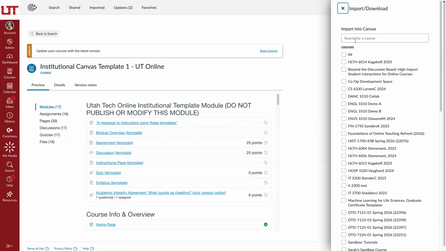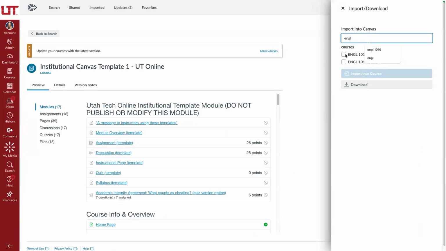And then it will ask you which course or courses you want to import it into. You can see I have 5 million, but that's not normal. And then you just search for the one that you want. Like, we'll say I want English 1010. Oh, there they are. And I can do both of them. And you click import into course. And then it's just like any other Canvas copying process, it just takes a minute. And then it will be right there and ready for you.